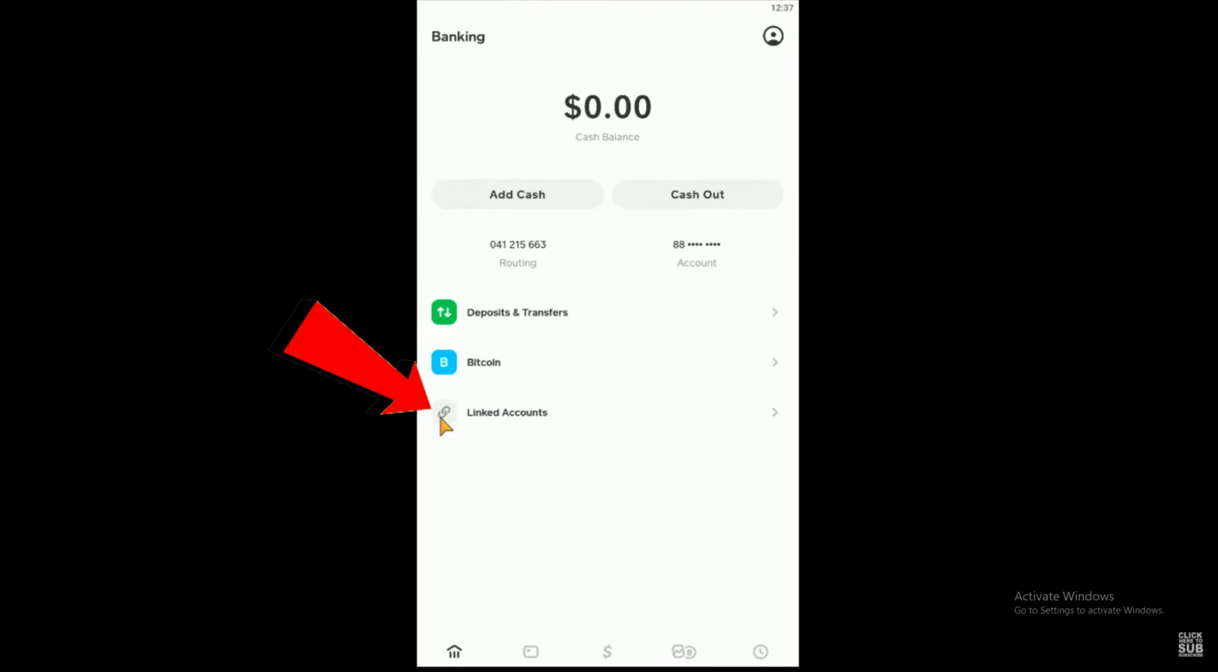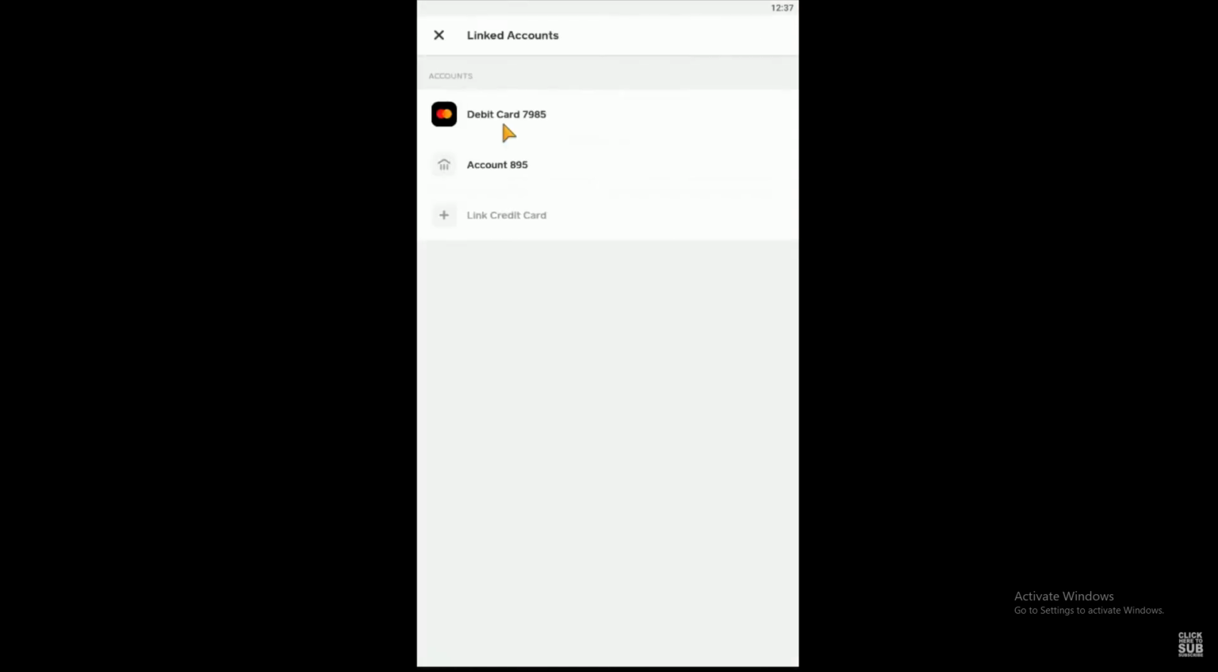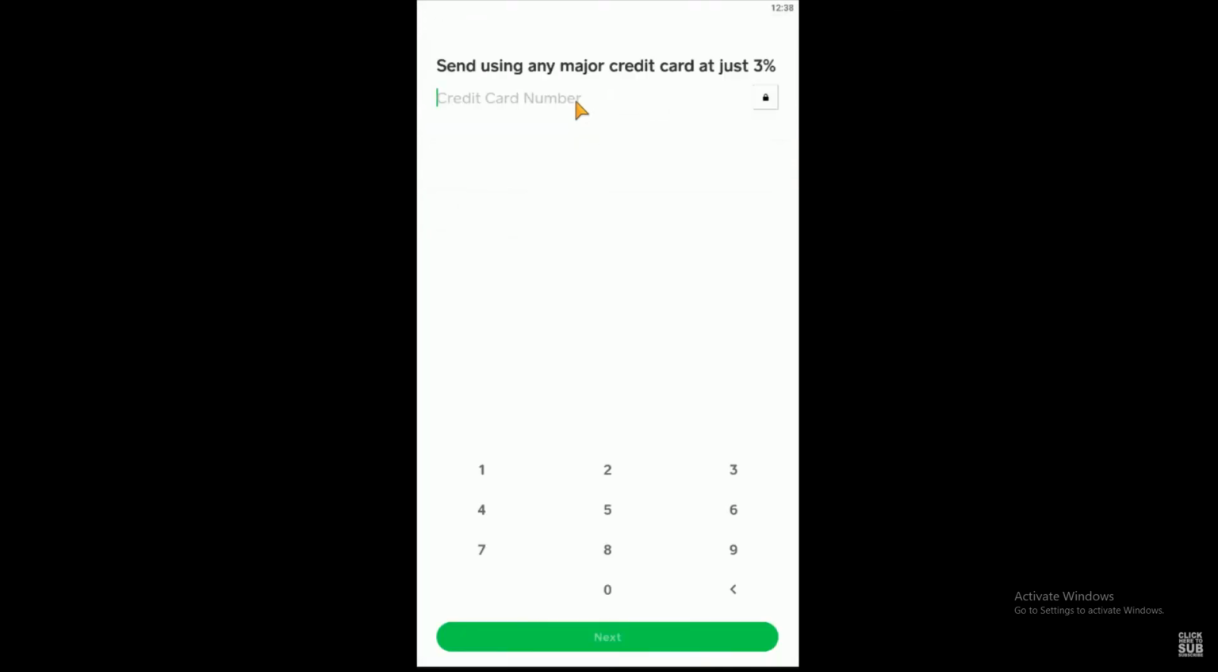So after linking my debit card, I'm going to click on linked account. After I click on linked account, I'm going to click on where it says link credit card. As you can see, my debit card is already linked. Now I'm going to click on link credit card. After I click on link credit card, it's going to take me to a place where I can link my credit card.